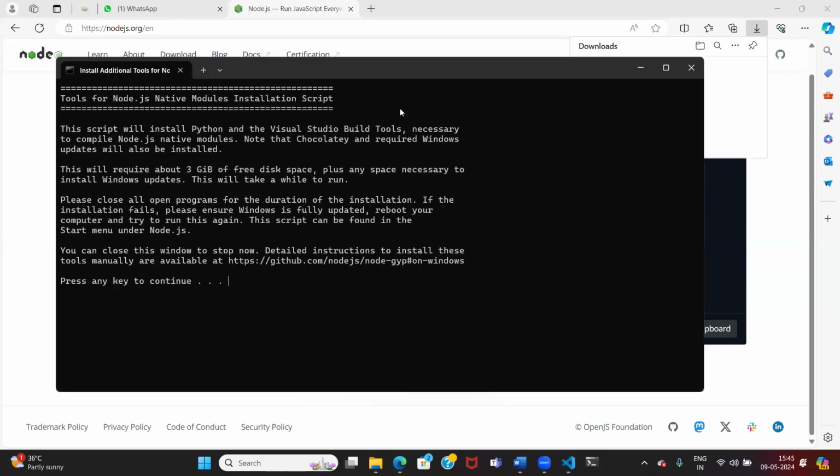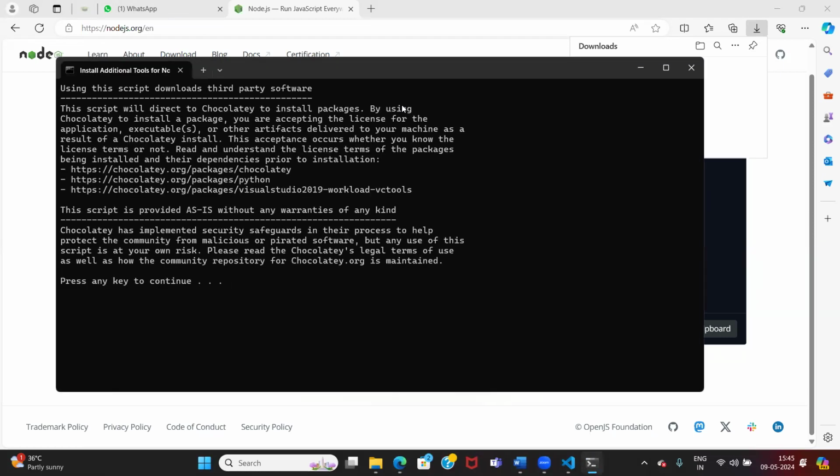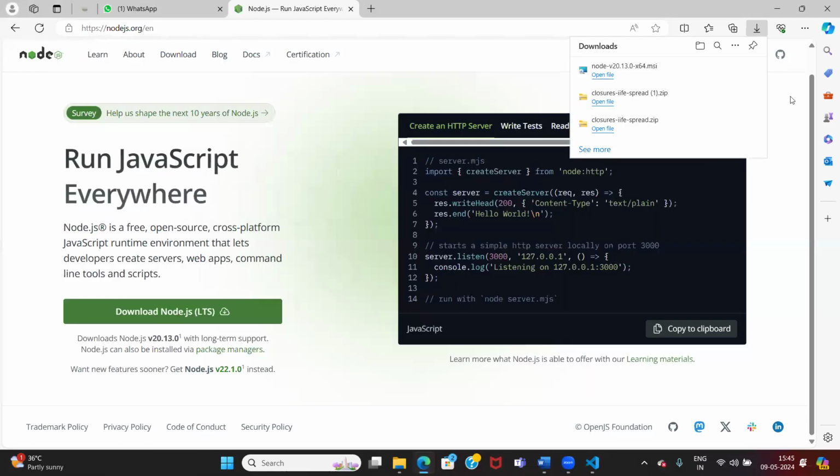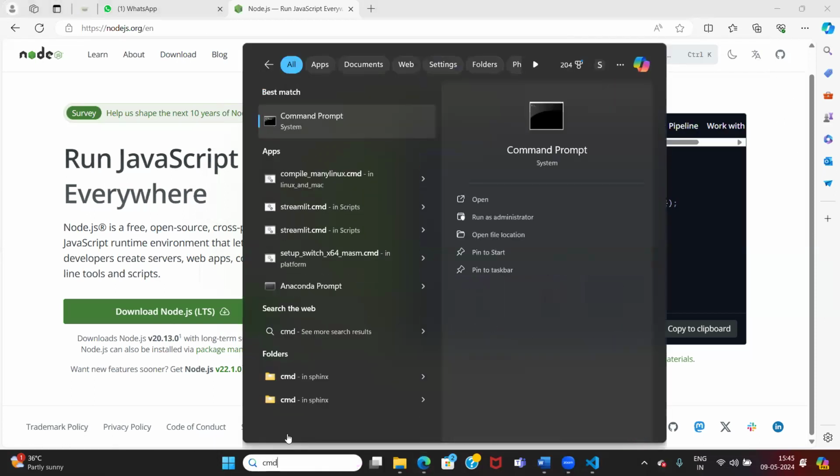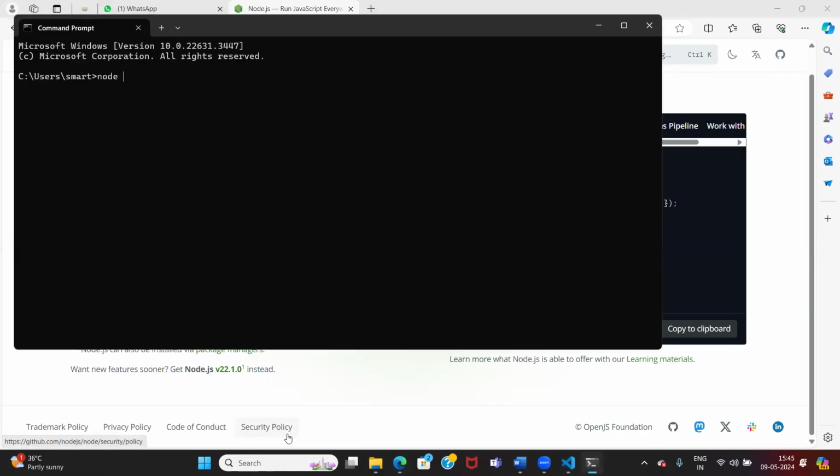Okay, Node was installed successfully. Just open your command line. Check the Node version: node -v. Node was installed, version 20.13. When you install Node.js, npm is also installed automatically. npm version 10.55. Node was installed, npm was installed.